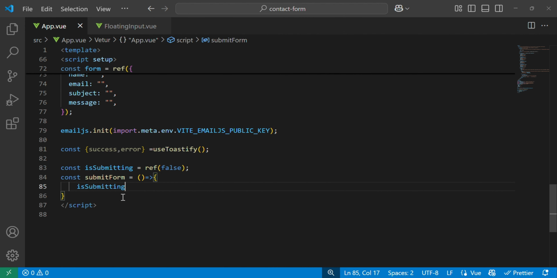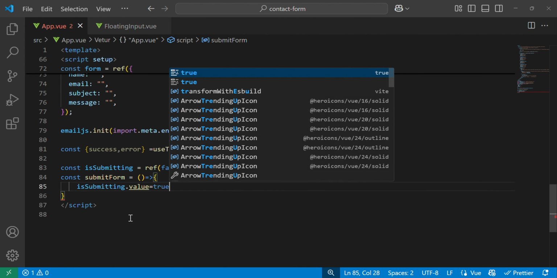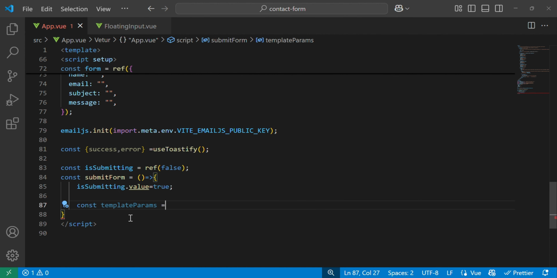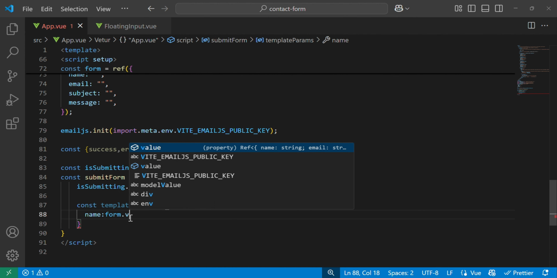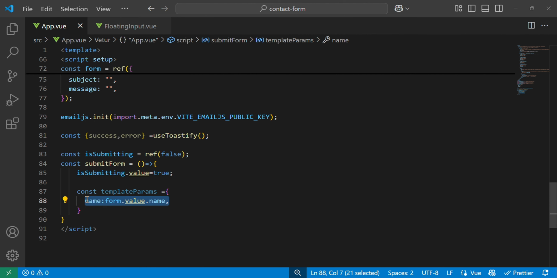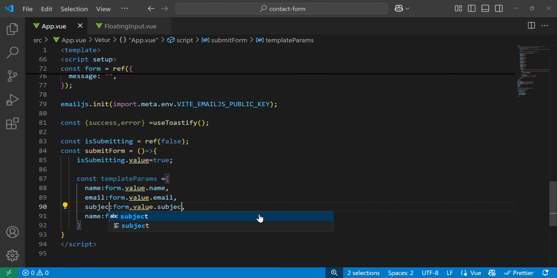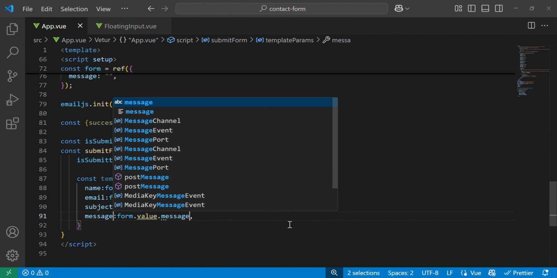First, we set isSubmitting to true so we can disable the button and show the spinner while the form is being sent. We prepare the template params. These are the values that will be sent to EmailJS. We take the name, email, subject, and message directly from the form.